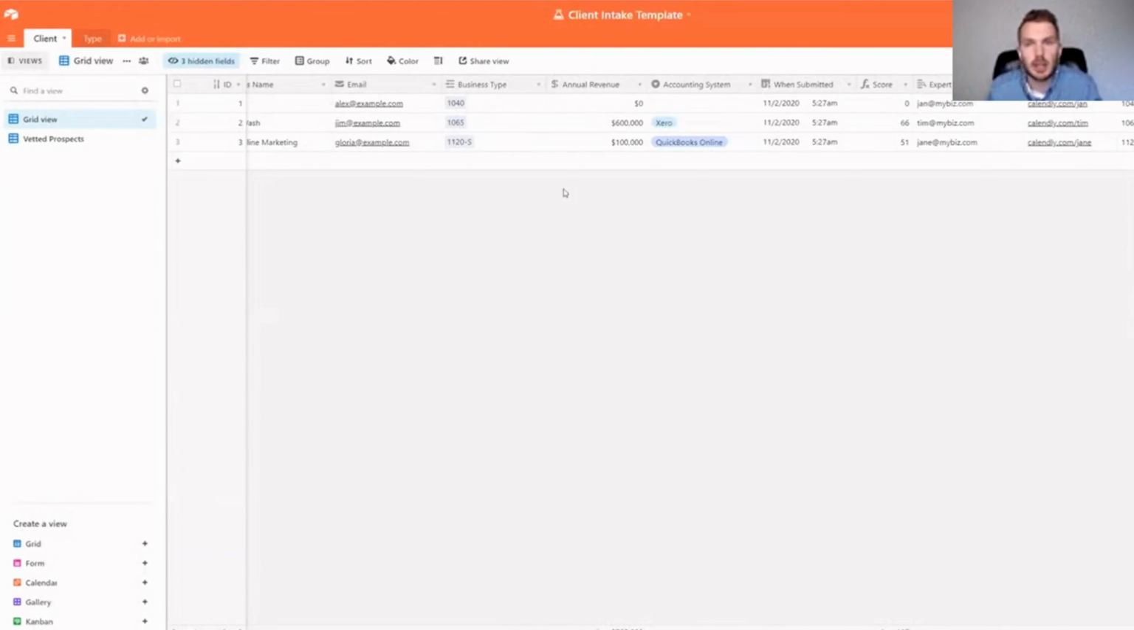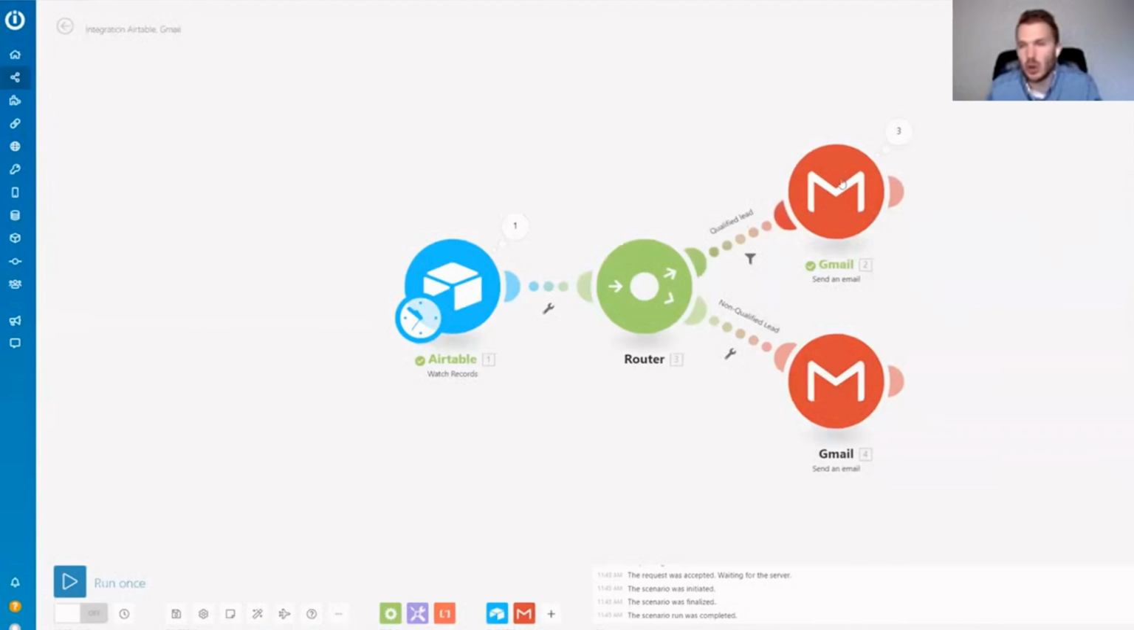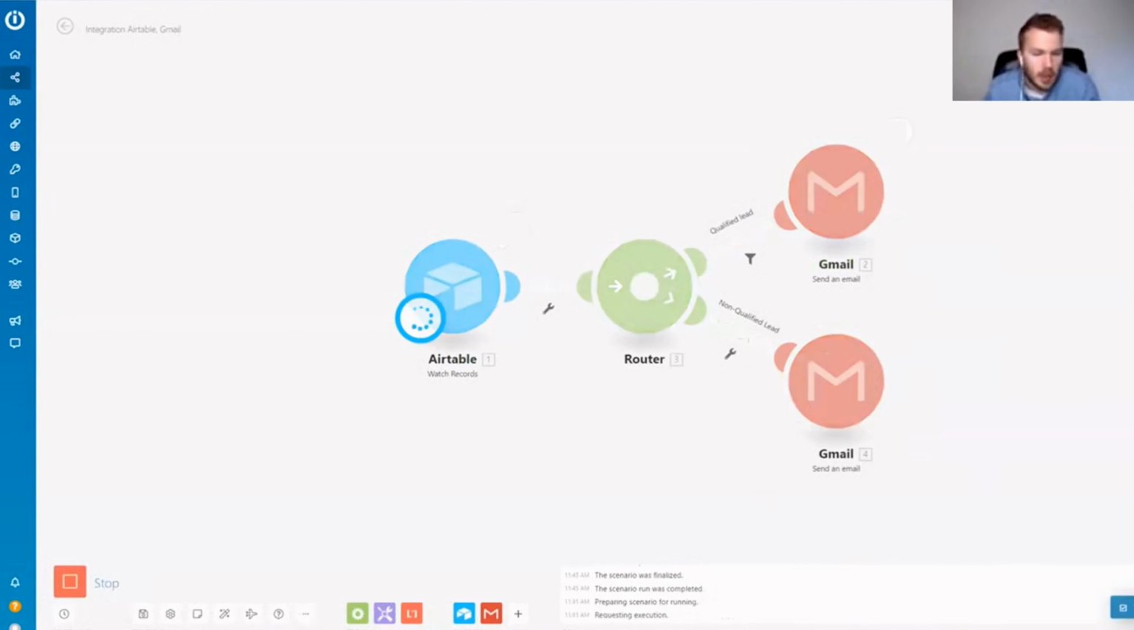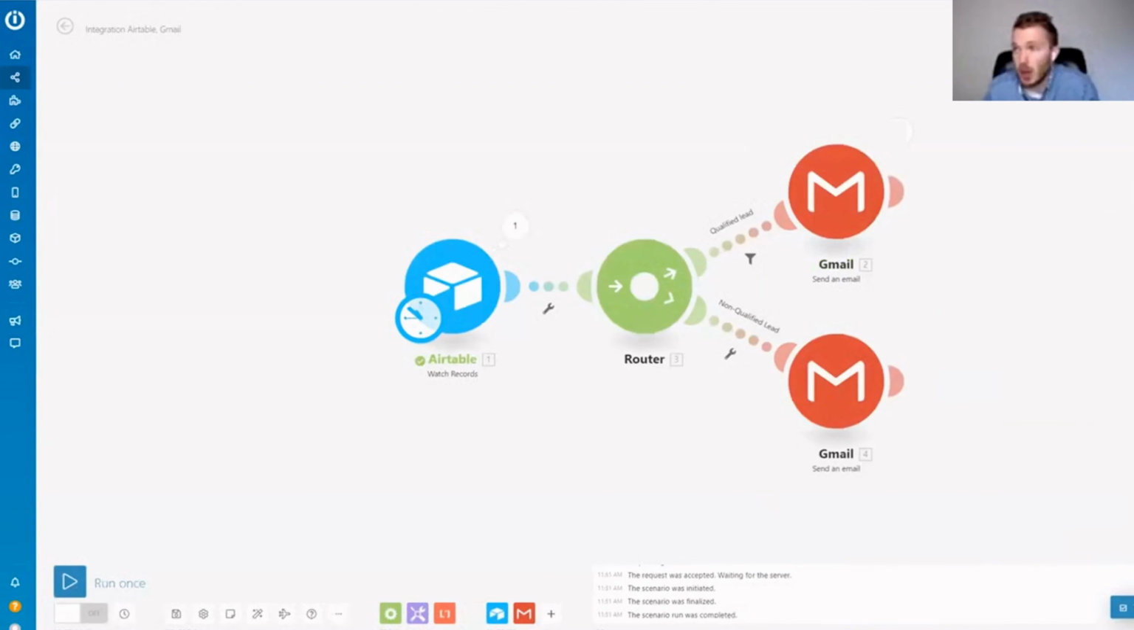If we look at our Airtable base and the scores they had, one had 0, one had 66, one had 51. So we should have 2 go down this upper path and 1 go down this lower path. Now I'm going to hit run once, but it's not actually going to run because it's already processed all the records that are in there. So you'll see there's only a bubble here. It never actually went past that. It's because all the records have already been processed.